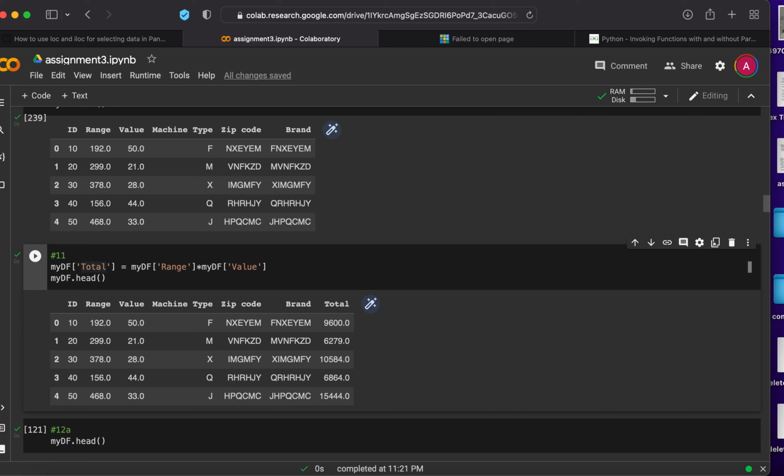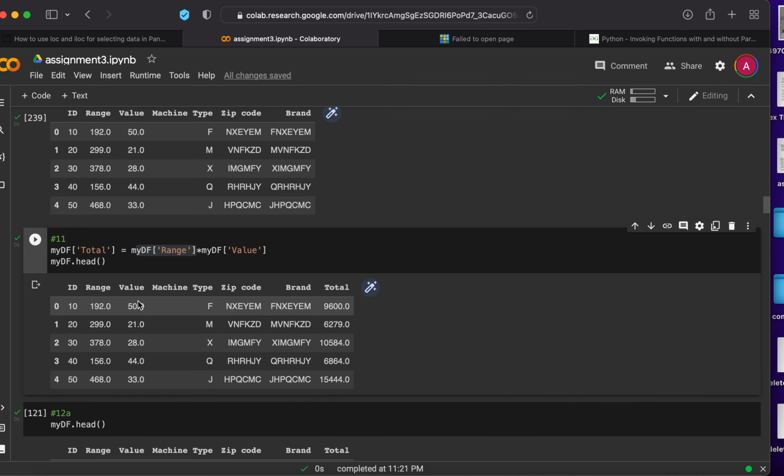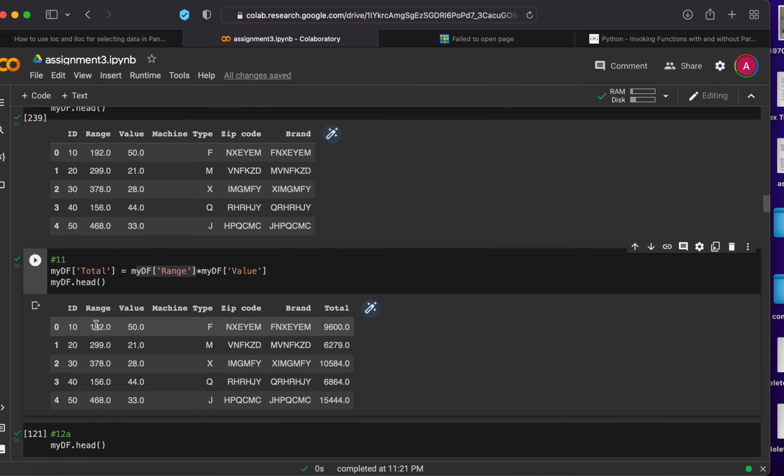So 11, we're going to create a new series called total. We're going to multiply our range and the value, using the previous way to do it. Yep. So we multiply them together. This column multiplied by this column is going to be the total.